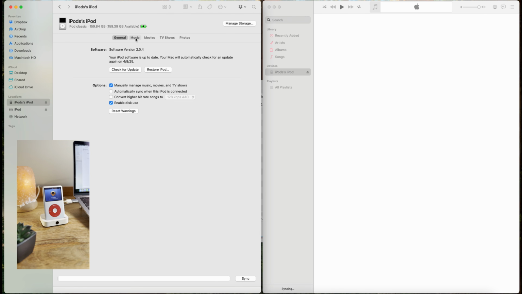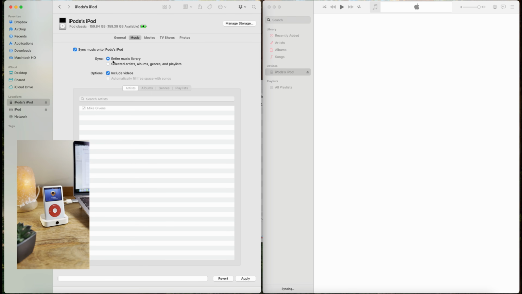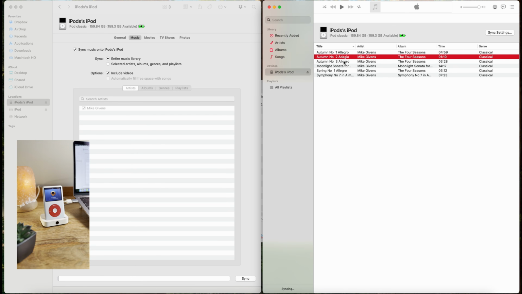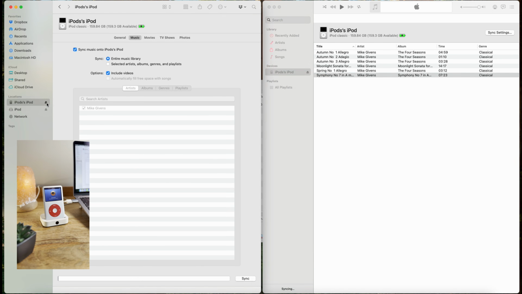From here, you can sync your entire music library, or just select artists, albums, or playlists. Once you've picked your music, click Apply and let it sync. When it's done, make sure to properly eject the iPod.